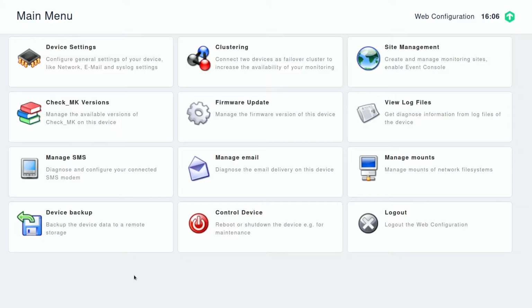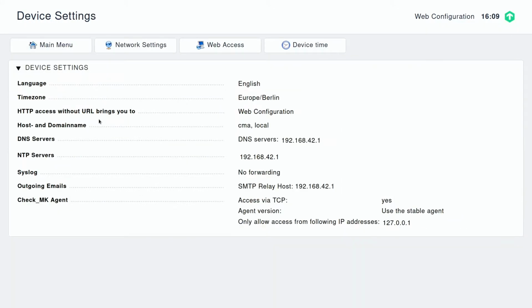We have shown that the monitoring appliance can monitor itself, but usually you might want to monitor the appliance from some other Checkmk site. Right. So, for example, in a distributed setup, you want to do cross-monitoring, or you just have a different system that should monitor the appliance. We need to tweak just one setting to make sure that that is possible. And that's hidden in the device settings.